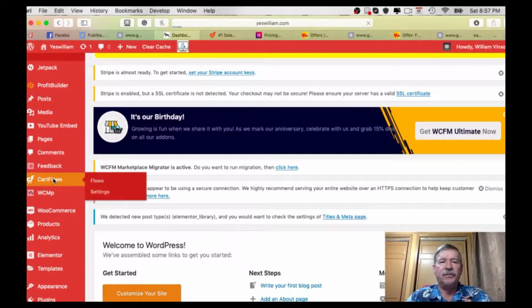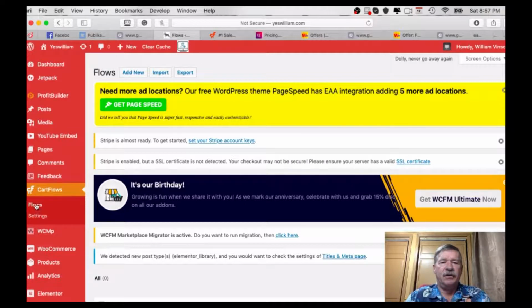So CartFlows, when you go to CartFlows, go to Flows, you see how it's set up here. In order to build a funnel, their pages are called flows. So you go to add new. You can import or export them also. Hopefully what I'm going to be trying to do is import the funnels that I have on ClickFunnels in here. I don't know whether Profit Builder has an import button or not, but anyway.